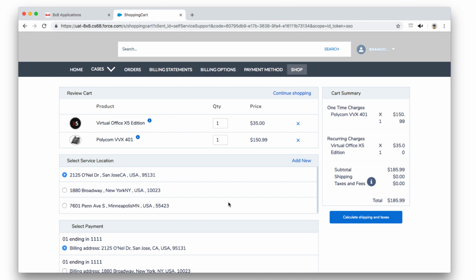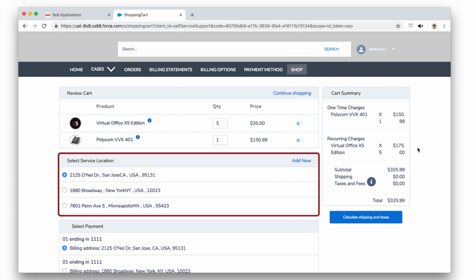This will take you to the cart page, where you will see more details on your current order. Here, you can change the quantity you want to order for each item. Let's say we want to order 5 X Series packages. You will change the number to 5. Under the Select Service Location section, you can select your address that is associated in your account. You will not be able to change this to a different address.